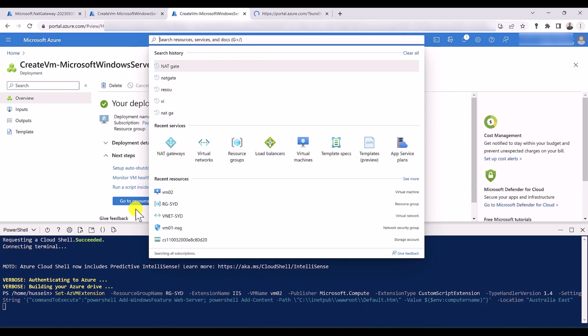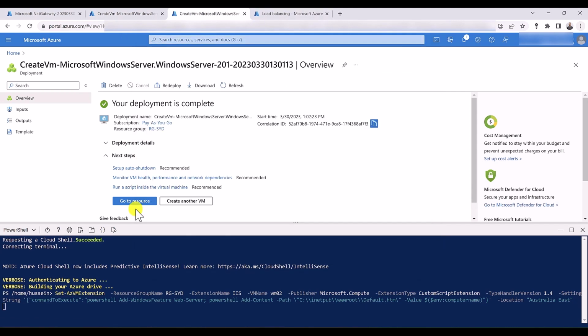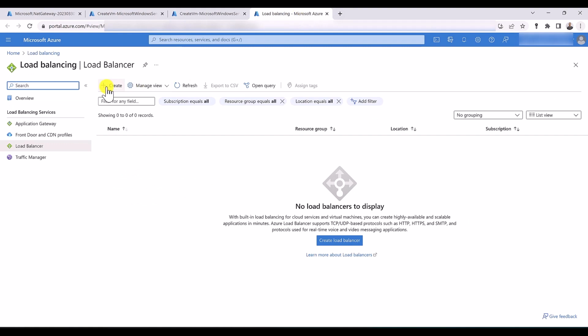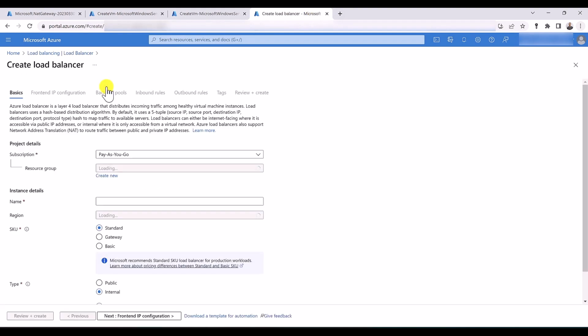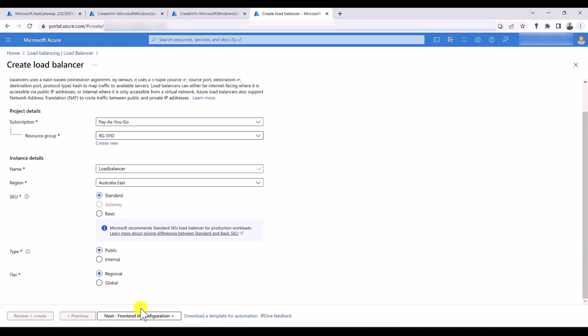As we are waiting for the IIS to be installed on these VMs, let's go ahead and create our load balancer. Let's put it in Sydney resource group. Let's call it load balancer. Australia East region, standard, public, and regional.